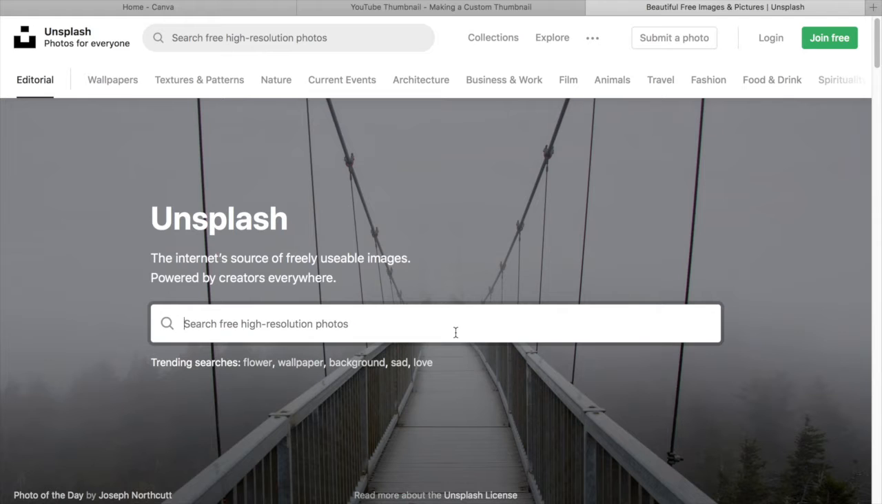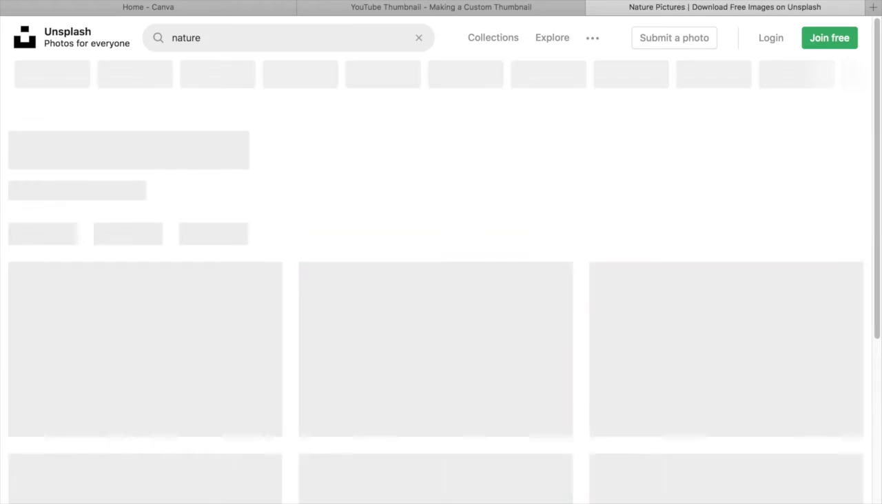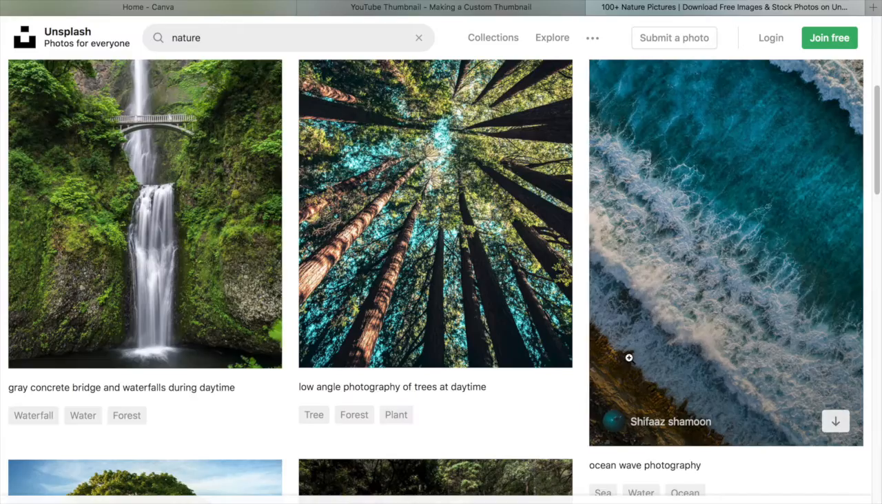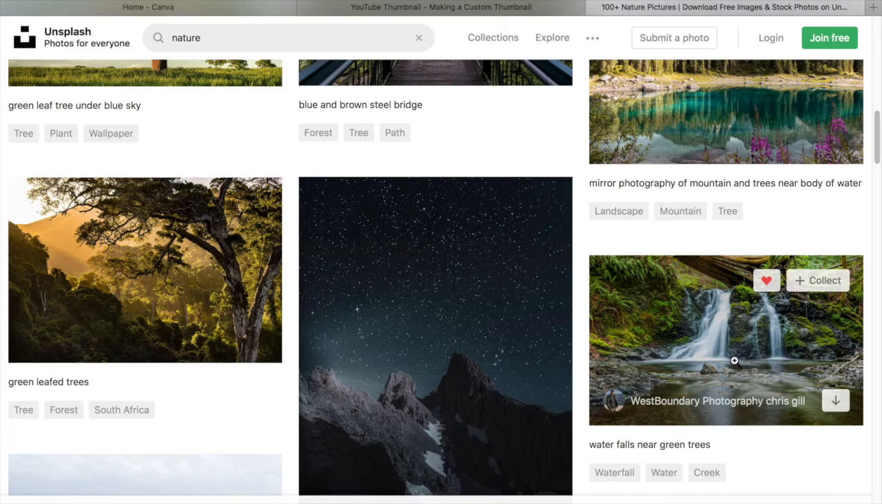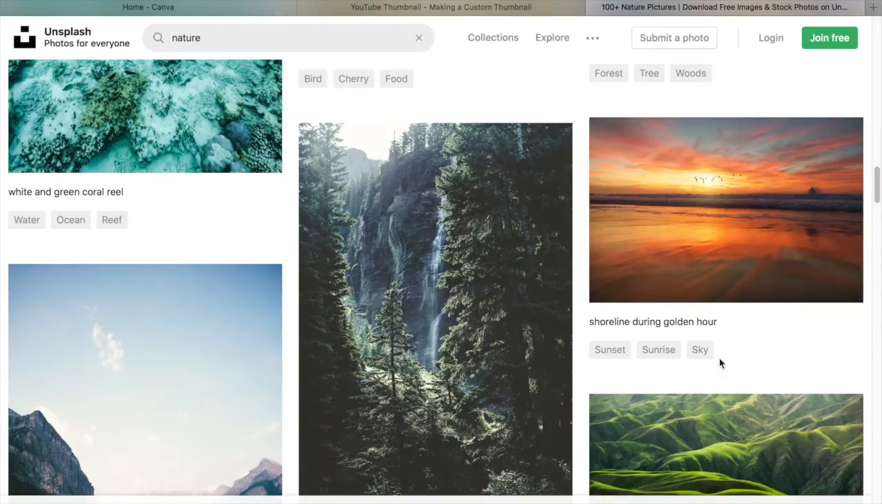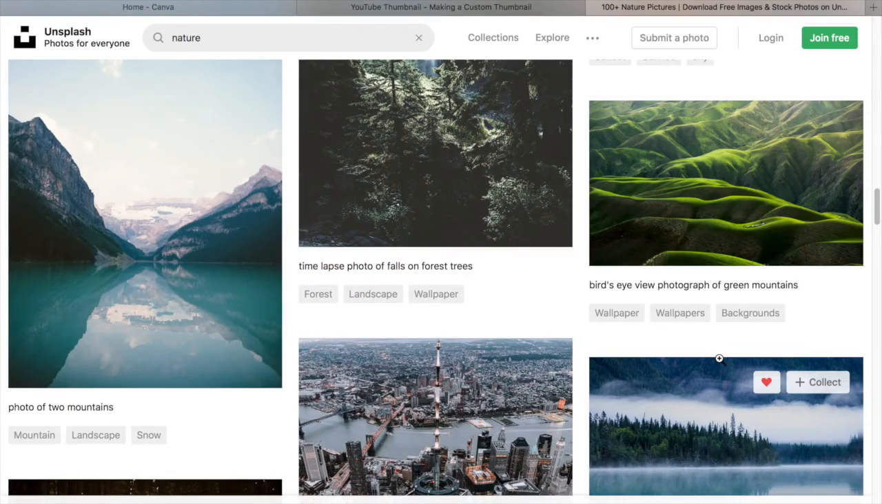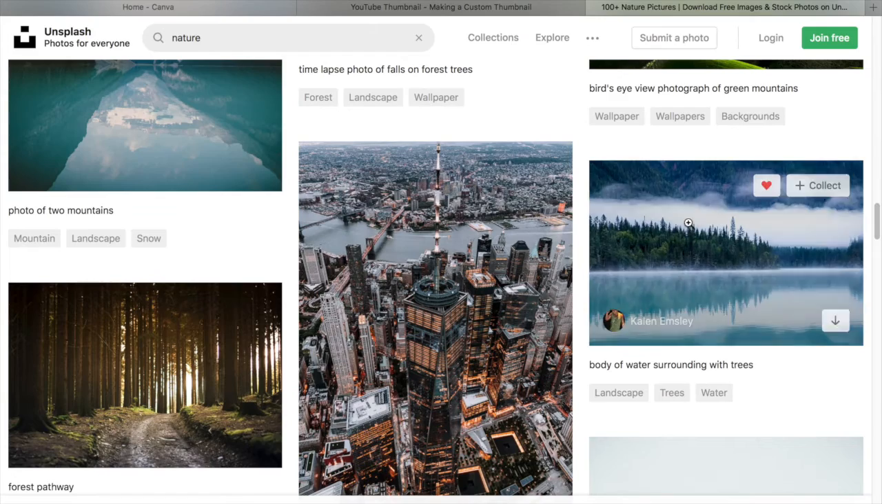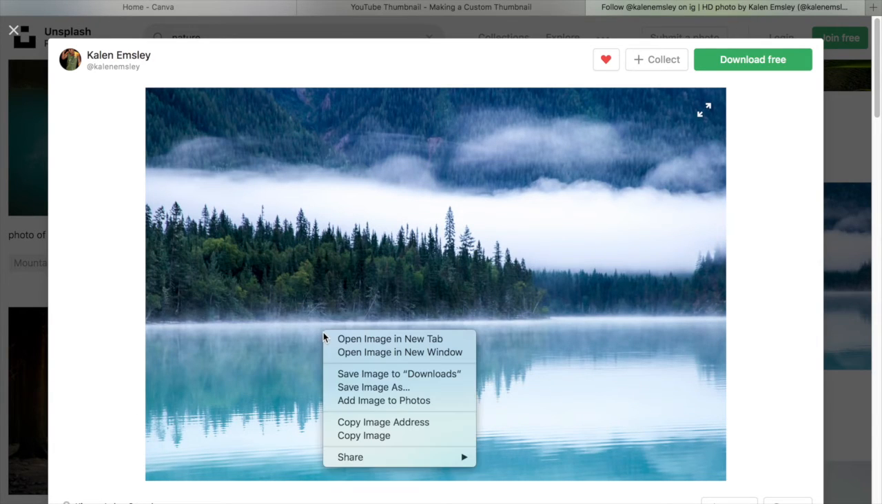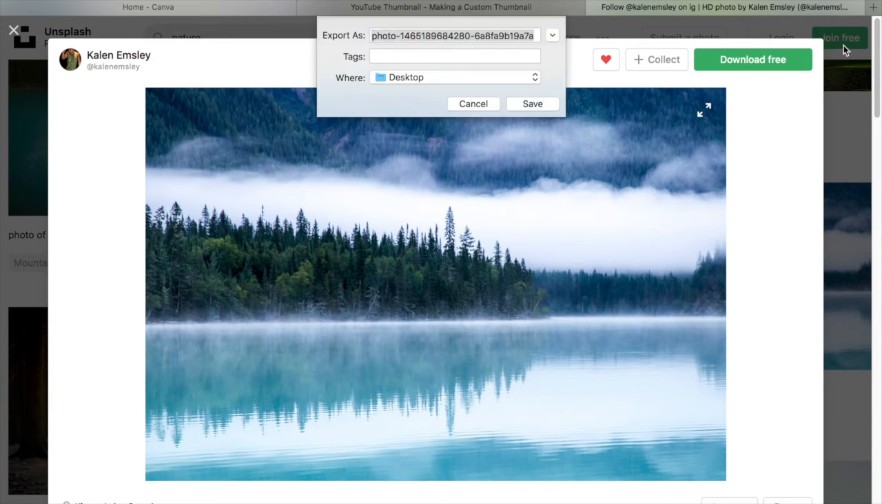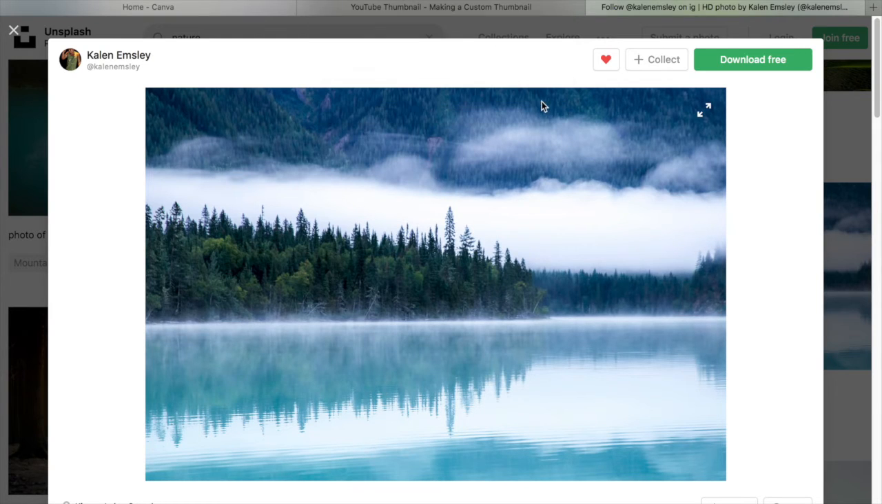So let's say you want a nature picture. They have plenty right here. Let's say this one looks cool. So let's say that I want to use this one. I'm going to just save this as. You can just download for free, but I just like to save them directly to my computer.